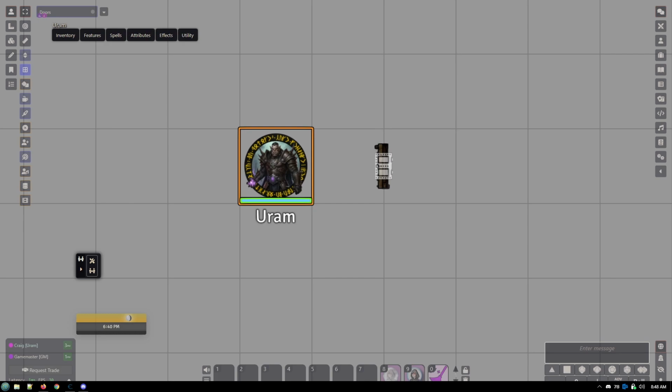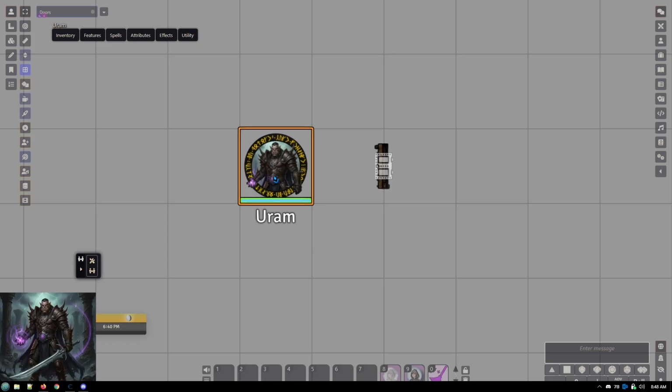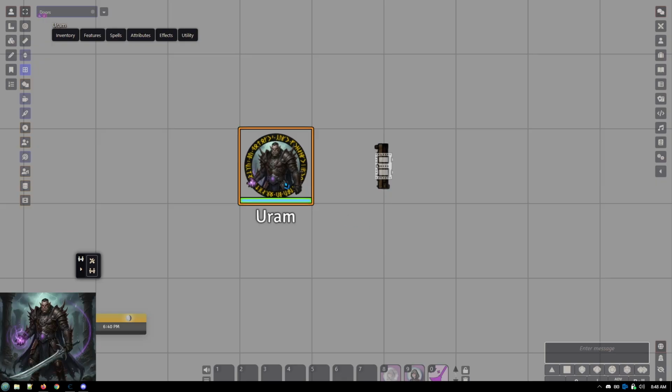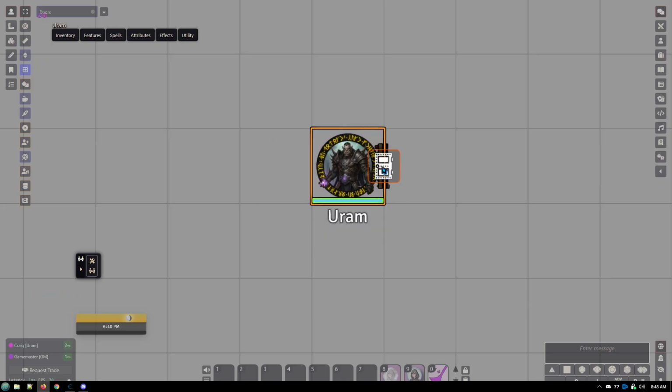This time we're going to do a door trap. So we have this character walking up to this door, and of course, as we all know in D&D, doors are perfectly safe. So we're just going to walk up and try and open the door.